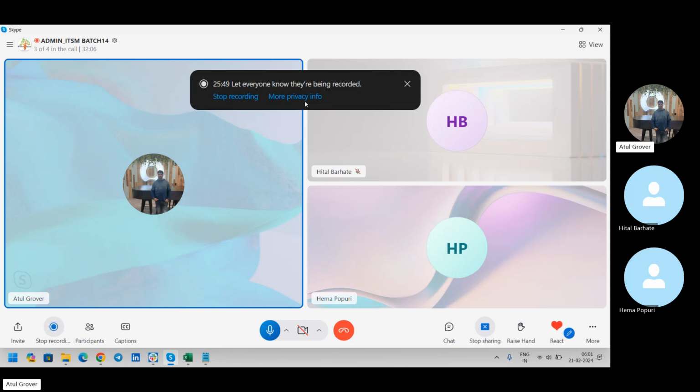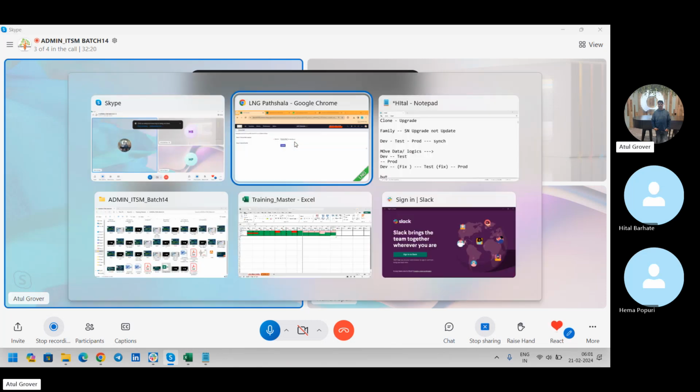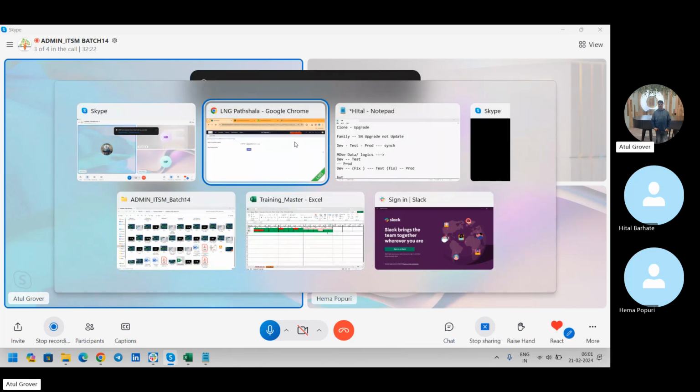But before we go into production, we have to roll out the communication. We have to arrange trainings for the users or customers so that they know what new changes are coming in this particular release. This is the upgrade concept. Clear to both of you?